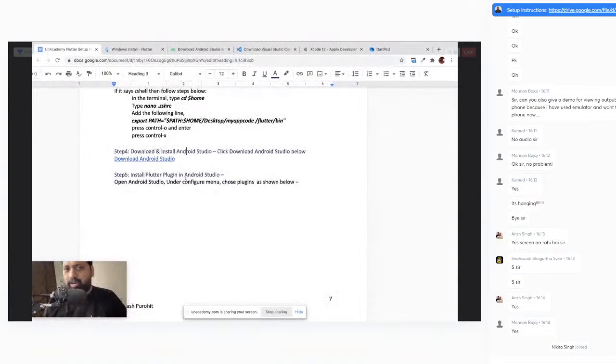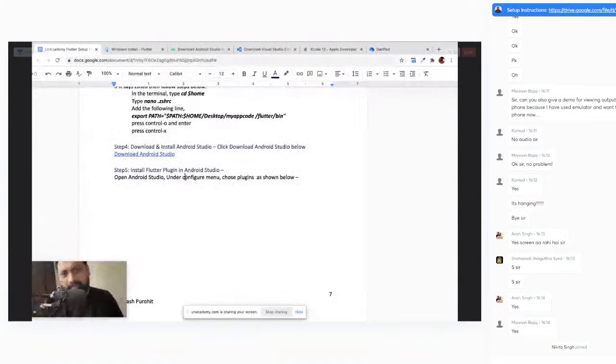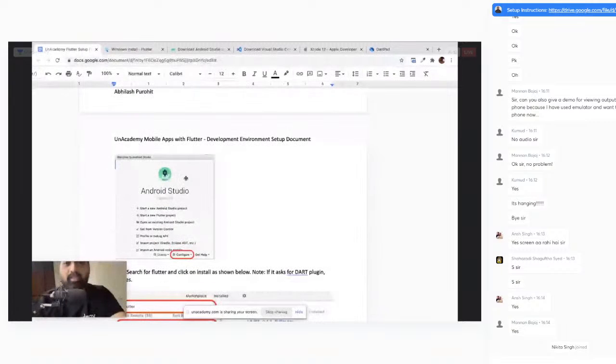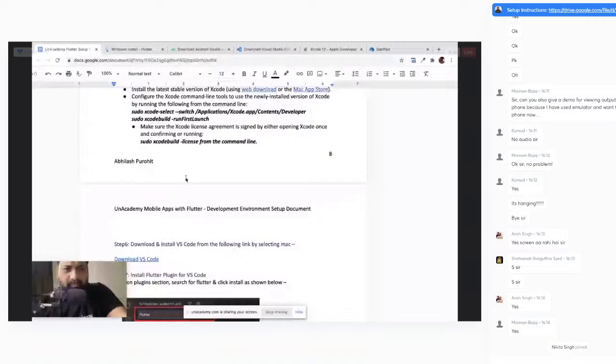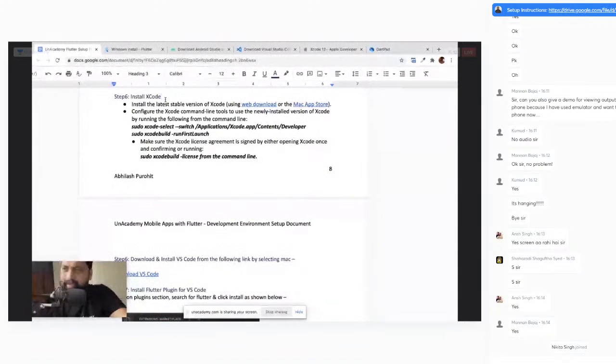Step 4 is Android Studio. Step 5 is a Flutter plugin in Android Studio, and pretty much the same thing. And finally, step 6, because you have a Mac, you may want to install Xcode as well.